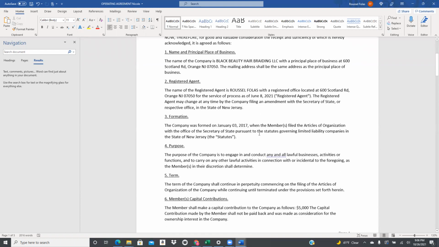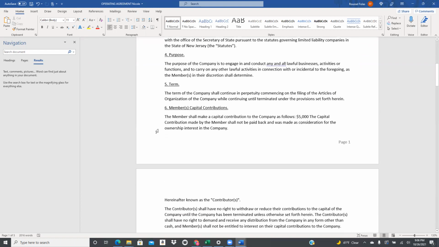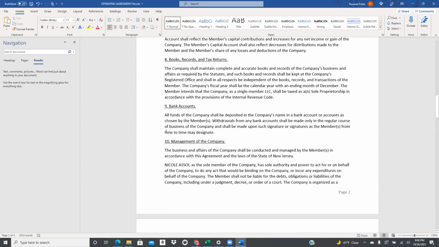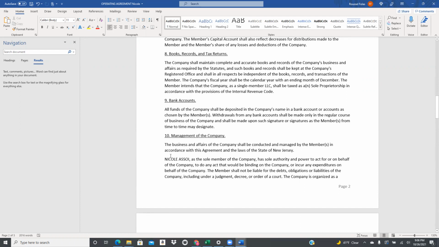We can see here, okay, this is where it becomes very interesting. Book record, management of the company. Who can do what? The business and affairs of the company should be conducted and managed by the members in accordance with the agreement. The agreement means you guys and the law of the state of New Jersey. Okay, so Nicole, as the sole member, the company has sole authority.